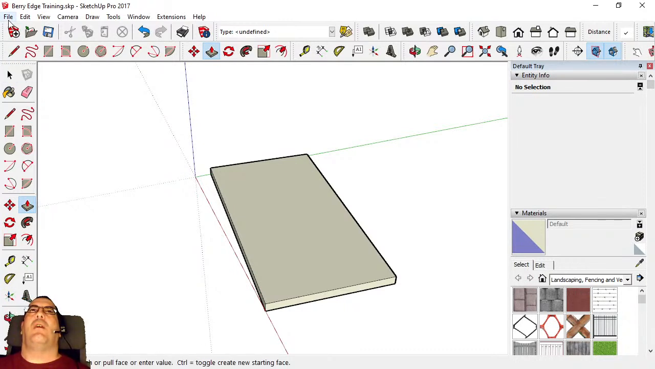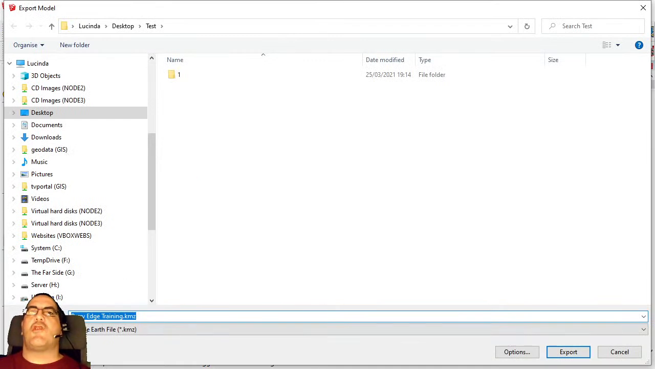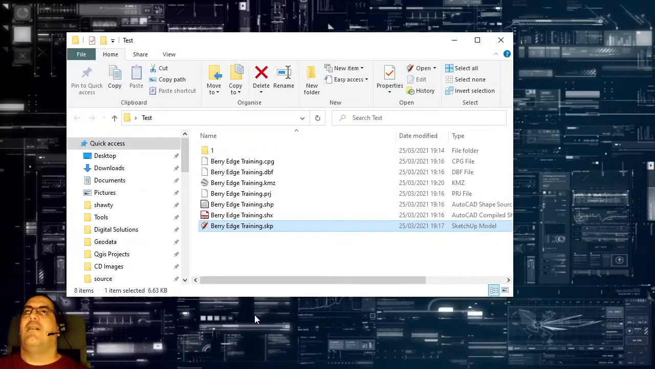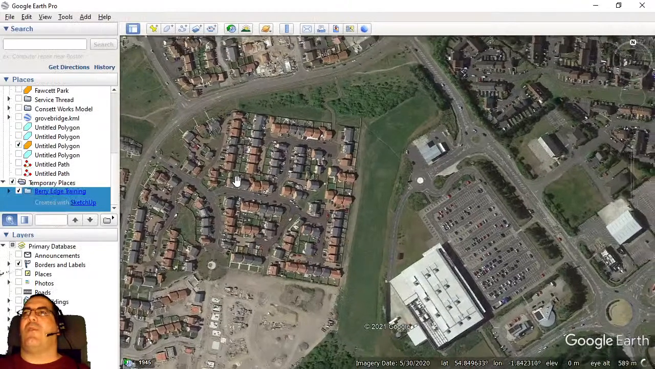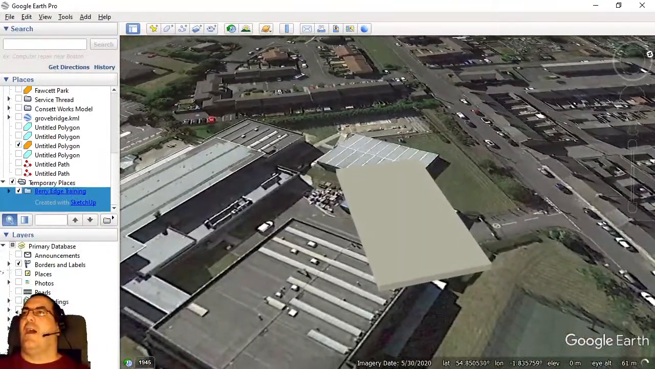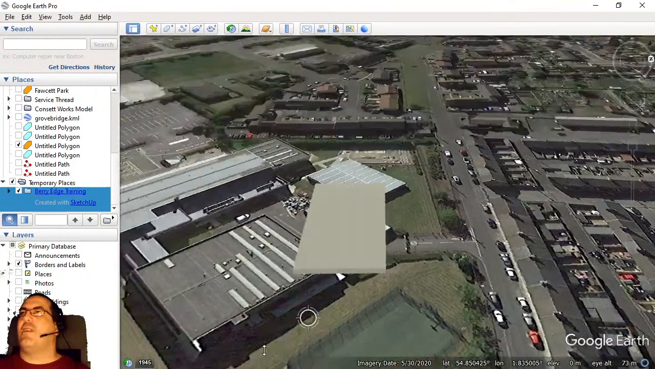told it. Now if we go to File and Export and Export 3D Model, make sure that we have Google Earth file KMZ selected, make sure we're in our test folder and export that. What we should now find once it finishes exporting is that we do indeed now have this KMZ file here. And if I click on that KMZ file, you'll see there goes Google Earth doing its thing, and hey presto, there's our rectangle representing the Berry Edge training workshops.